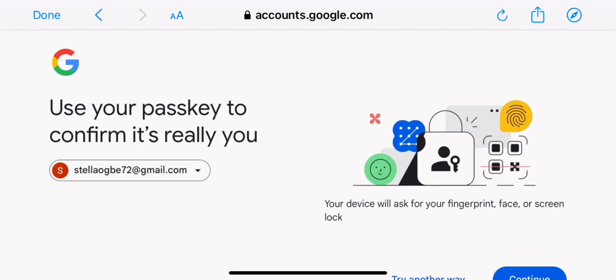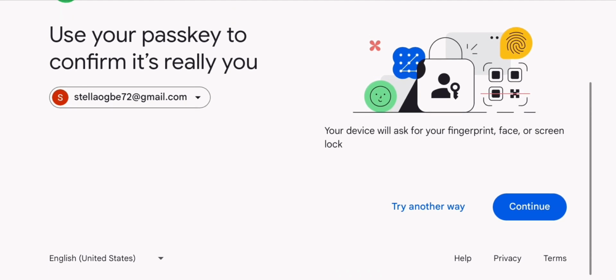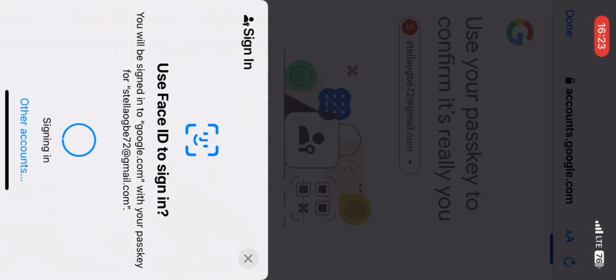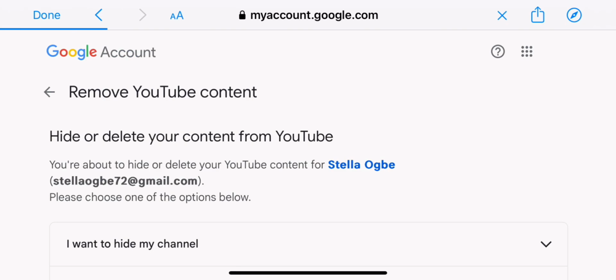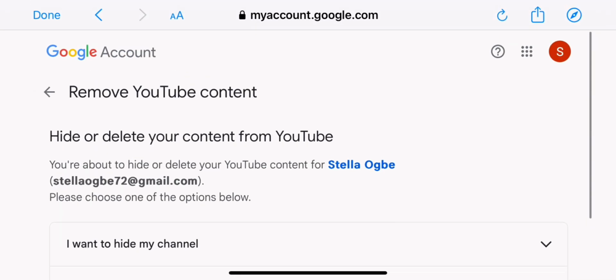Then you have to verify your email address, that it's you, because this is a very sensitive thing you're about to do. Then you are going to verify. I verified that it was me, did my face identification, and it took me to this page: Hide or delete your YouTube content.